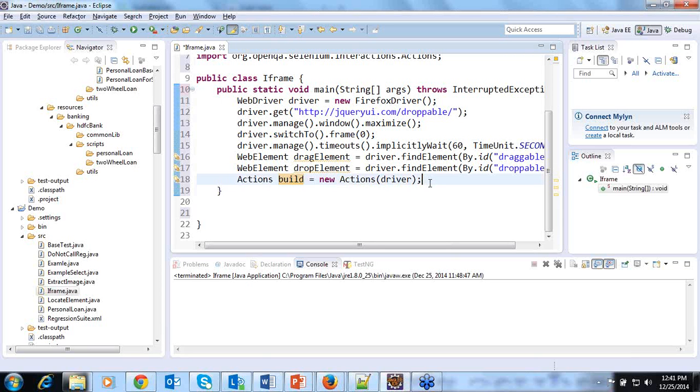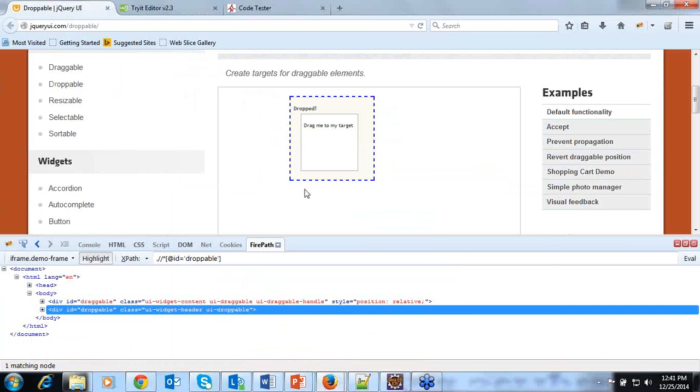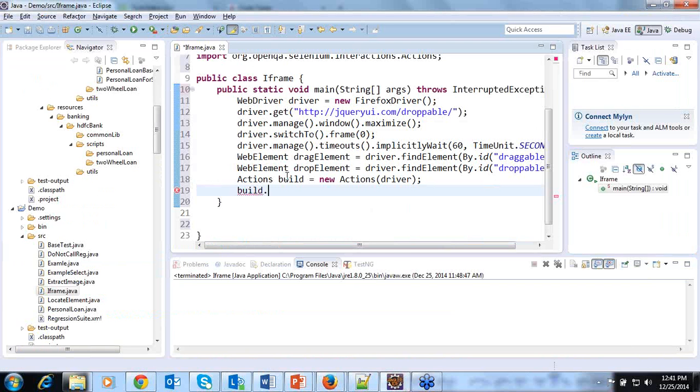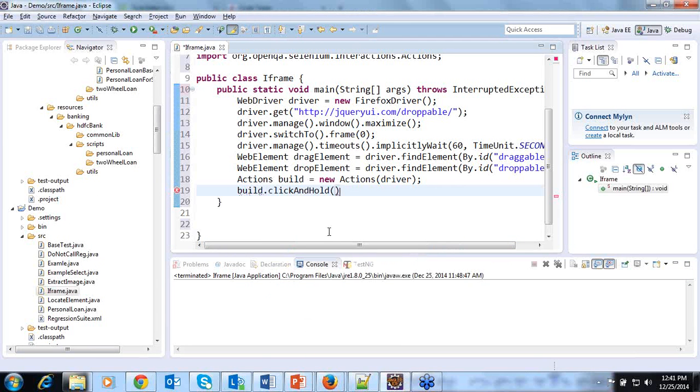Let me use build, that is the object name, and let me click on dot. These are the different kinds of methods available for the class called Actions. First, let us analyze what we actually have to do in the application. If you want to move your object from one place to another place, first we have to click and hold this particular object. For this there is a method called click and hold. Let me use this method called click and hold.